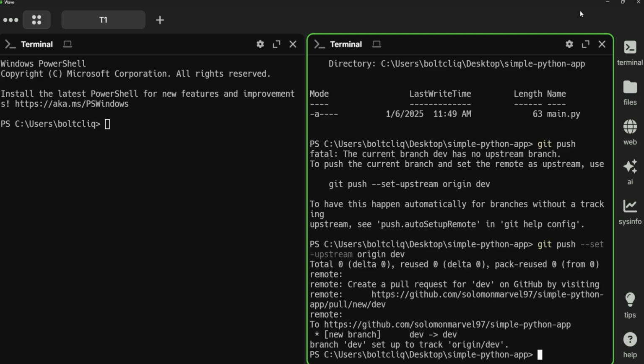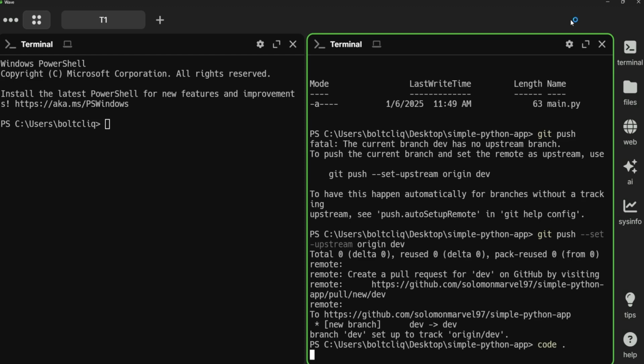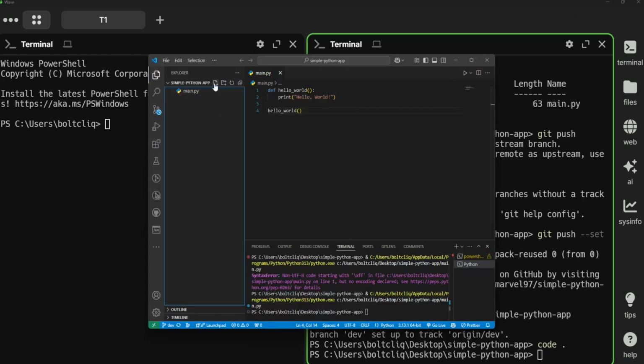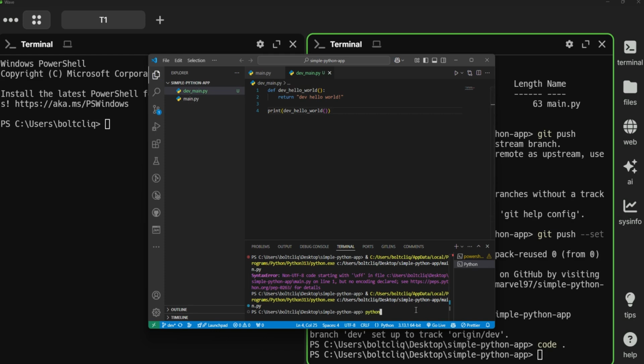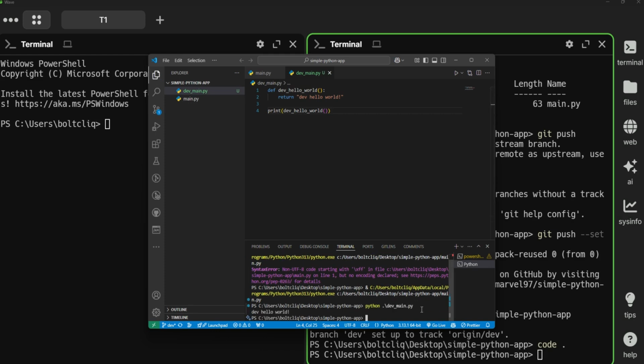Okay, so I can make an adjustment right now. I can simply pull this up in VS Code again. Let's proceed to add a new file. I'll say dev main.py. Okay, let's just say dev hello world, so let's say print dev hello world. All right, so if I say python dev main, we have dev hello world printed.